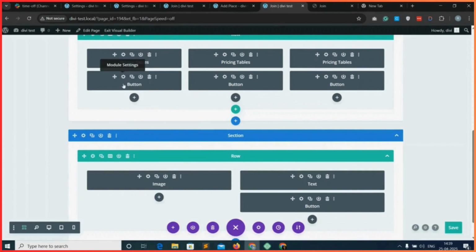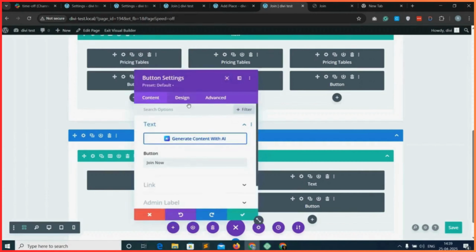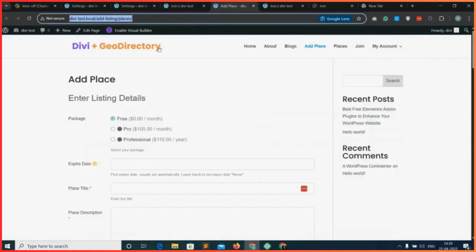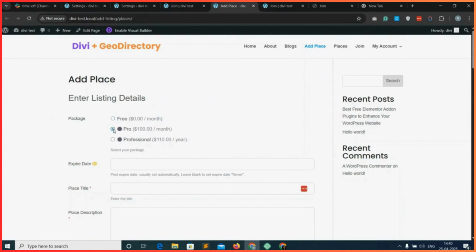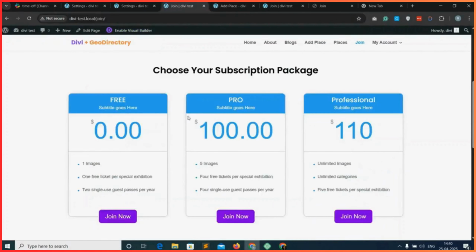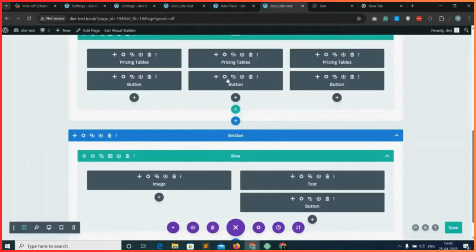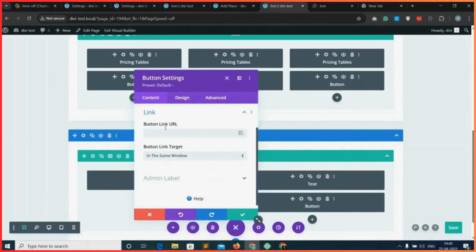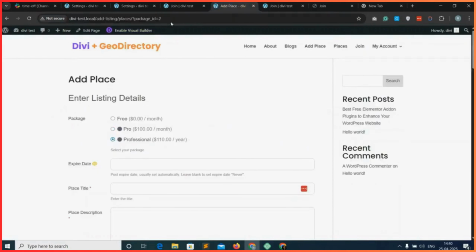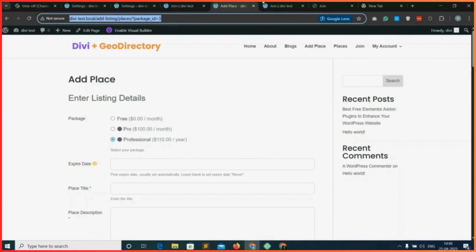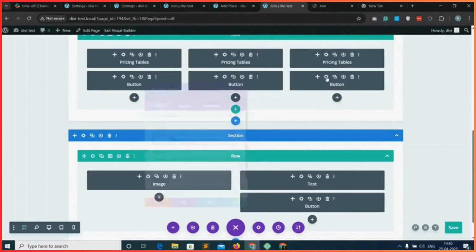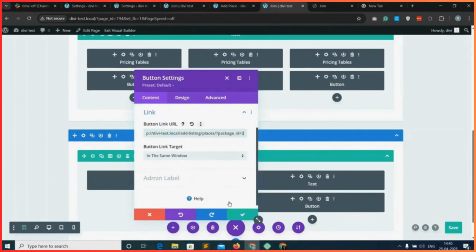So coming on to the free button, coming on to the link here, then we will be pasting over here. Same thing we will be doing for Pro. Now the ID over here in the URL has been changed, so we will be copying it and then coming on to the second button, and then we will be clicking on the link and pasting it and saving it. And same for this Professional also, copying the URL and then coming back onto the third button, and then we will paste it over here and save it.